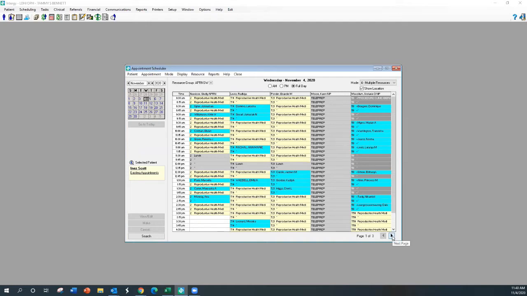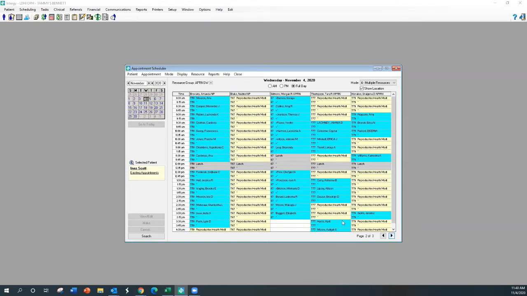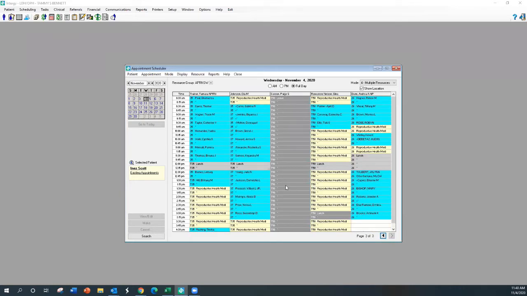And then you'll click over. There's several different pages. This tells you, okay, she's doing telemedicine. This one's doing an in-person visit, telemedicine, and so on. It'll also tell you if somebody's on leave, if you put that in. And so we'll go over that as well.